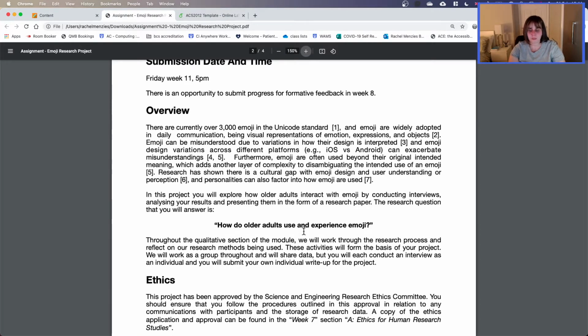So what we want to do in this project is explore how older adults interact with emoji, and we're going to do that by conducting qualitative interviews, analysing the results, and then presenting them in the form of a research paper. The reason I've picked the emoji topic is because I've done some previous work on emoji with people with visual impairment, so I know the literature that's out there, and I know the areas that you want to be looking at and the key things that you will find.